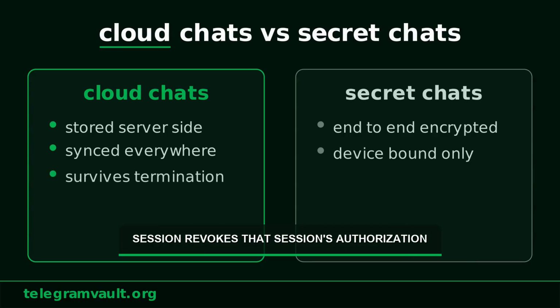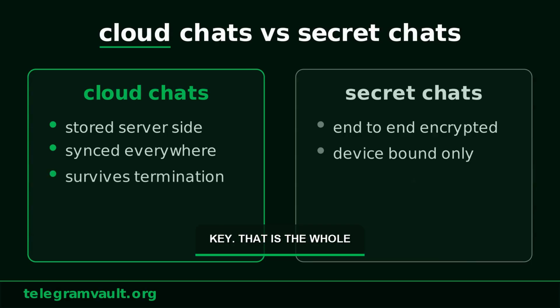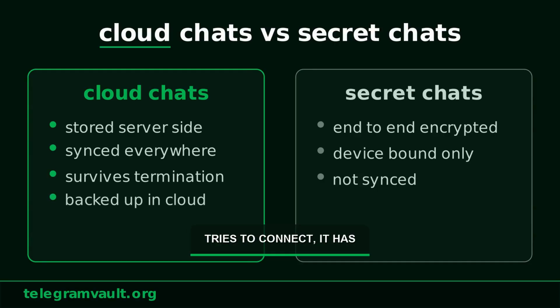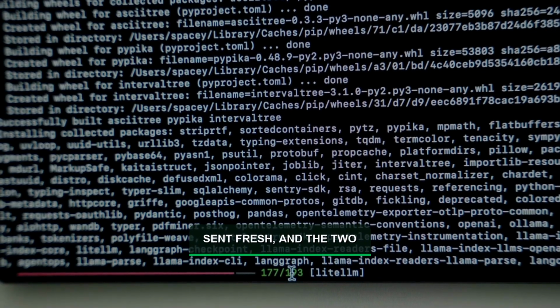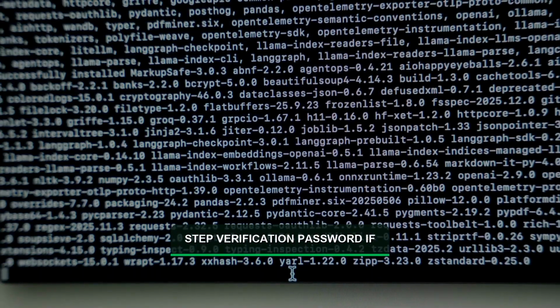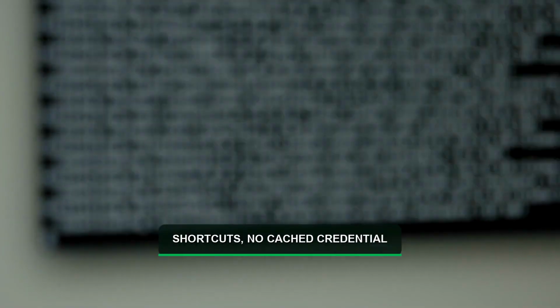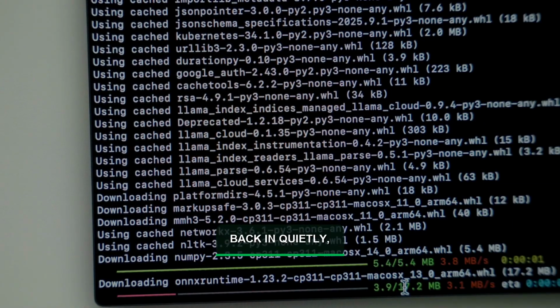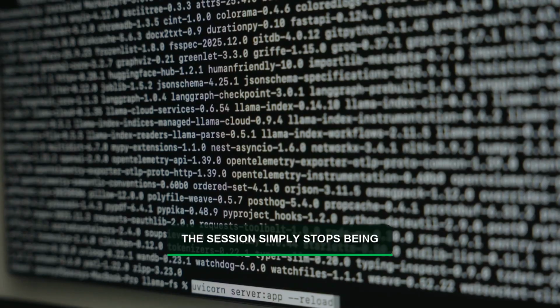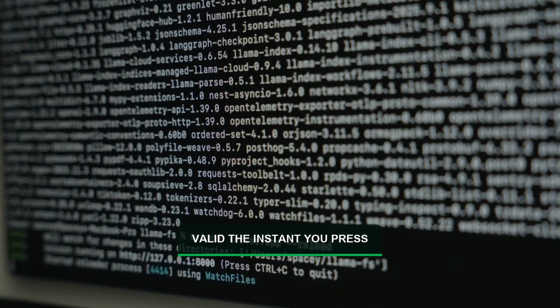Terminating a session revokes that session's authorization key. That is the whole mechanism. The next time that client tries to connect, it has to log in again from scratch, which means entering the phone number, the login code sent fresh, and the two-step verification password if you have one set. No shortcuts, no cached credential sitting somewhere that lets it back in quietly. The session simply stops being valid the instant you press terminate.